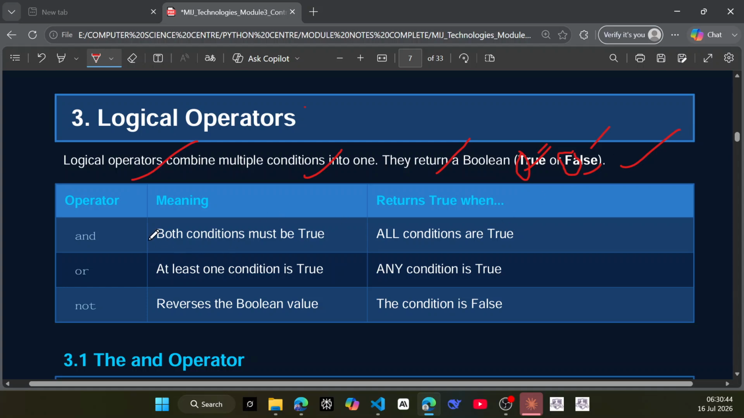So logical operators are used to join multiple conditions into one. You might have the operator and, meaning both conditions must be true. For example, if a person is 20 and has ID, then that print statement will be printed on the terminal. With the and operator, both conditions must be true. It returns true when all conditions are true.